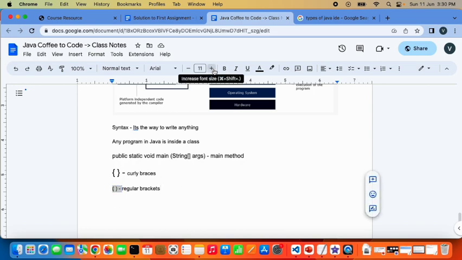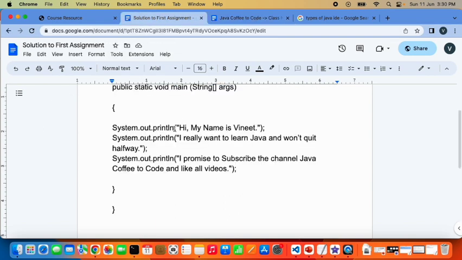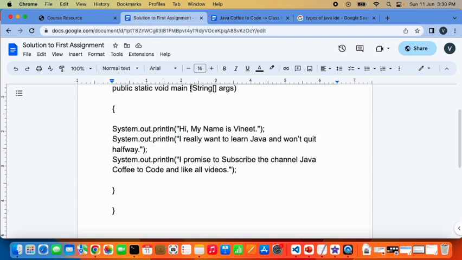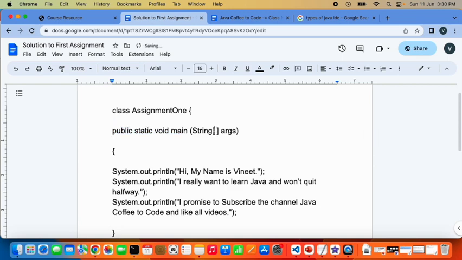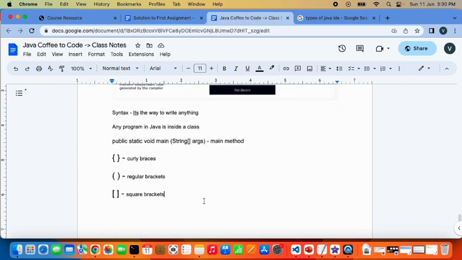Then you have something which is called, so I'll just copy paste this so I don't have to keep on changing the font, the square brackets. So you saw the regular brackets here, here, and then here are the square brackets. Can you see that without space? Okay, these are parts and parcel of your Java coding. Then this is something which is called a semicolon.